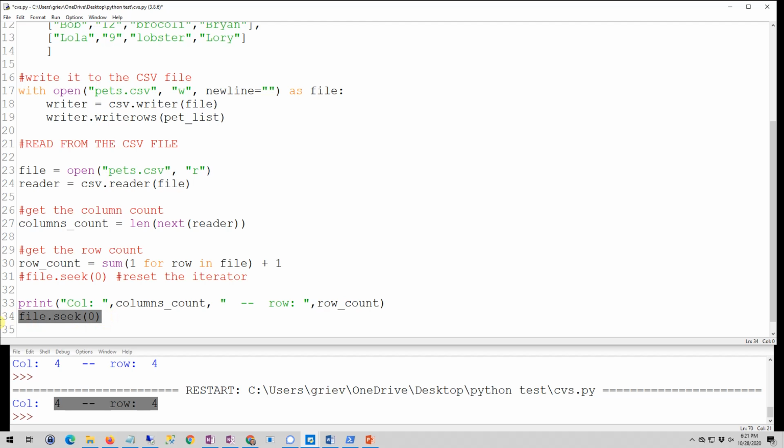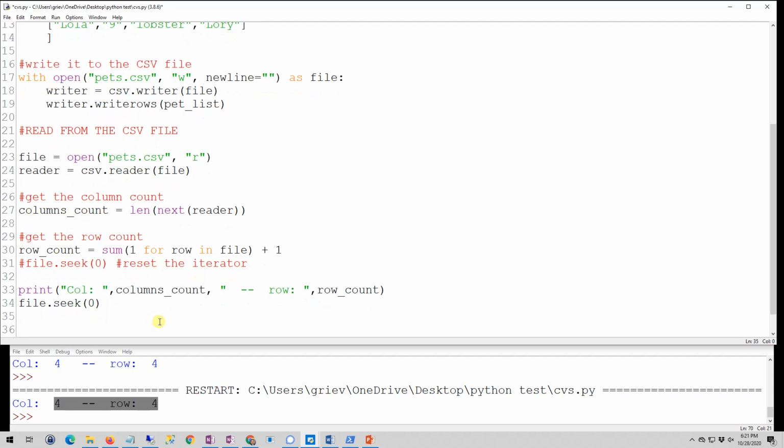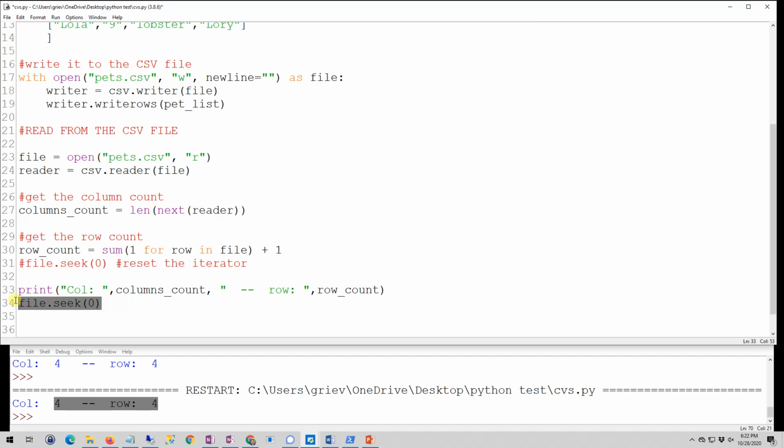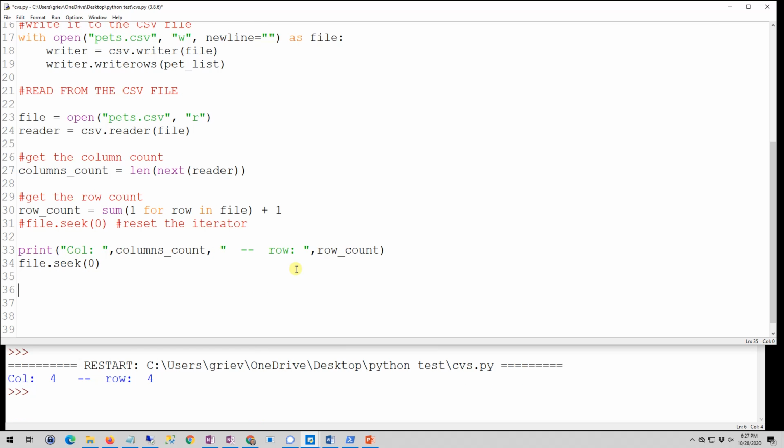So the file.seek gets the iterator at the beginning of the file again. And the reason I'm doing this is because now I'm going to start actually reading the contents of the file on display here. If you had not done any of this code here, which is getting the column and the row, then you would not need to reset the file. And now here, I can finally start reading the file.